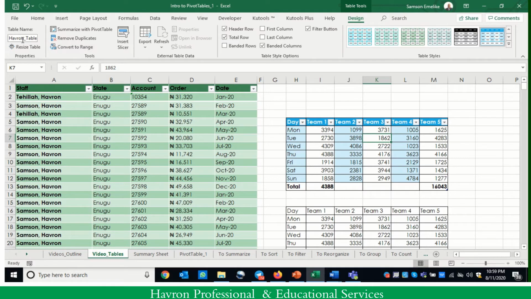Of course, you know that while you are renaming here, you don't need space between your text or between your characters. So this is Havron table joined by underscore. So wherever I want to make reference to this table, it's simply this. Okay, so that is a very unique feature that you can use to make your references.